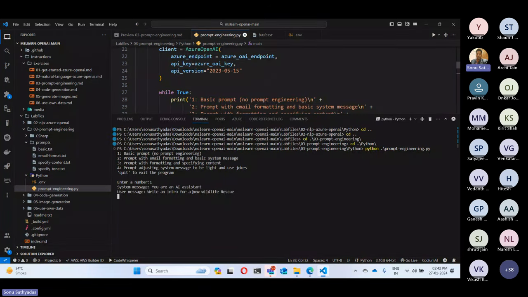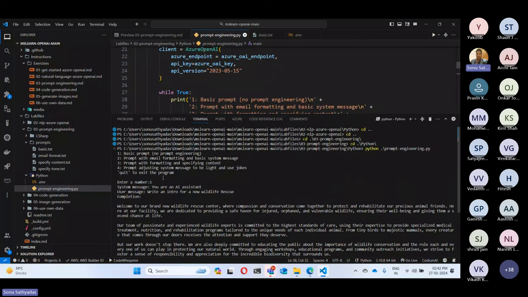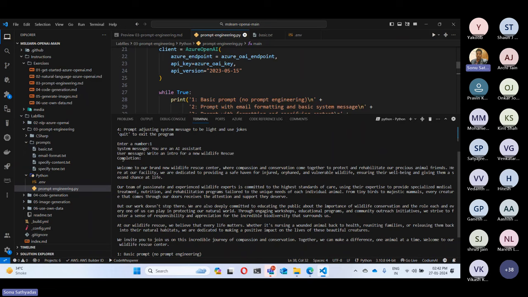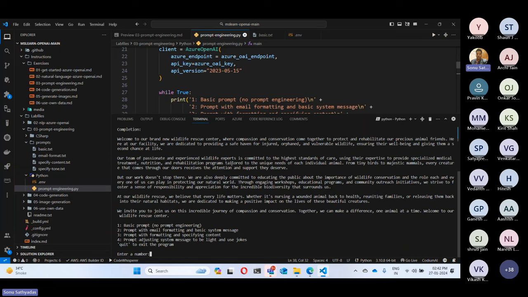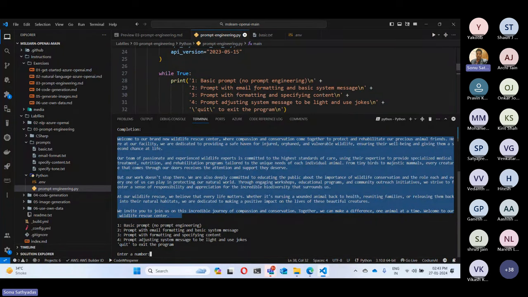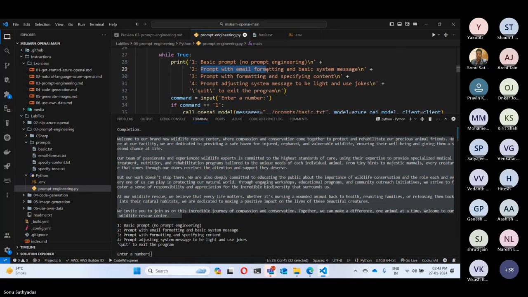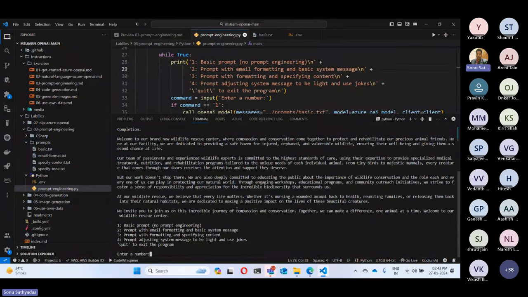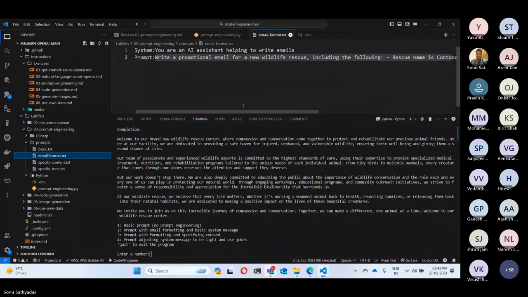So this is the system message and this is the user message. And you can see this is the completion, it's coming. So write an intro for a new wildlife rescue. So this is the intro which is created. Okay. But if I'm using the choice number two, prompt with email formatting and a basic system message, it means the format should be an email and the message will be a basic system message.